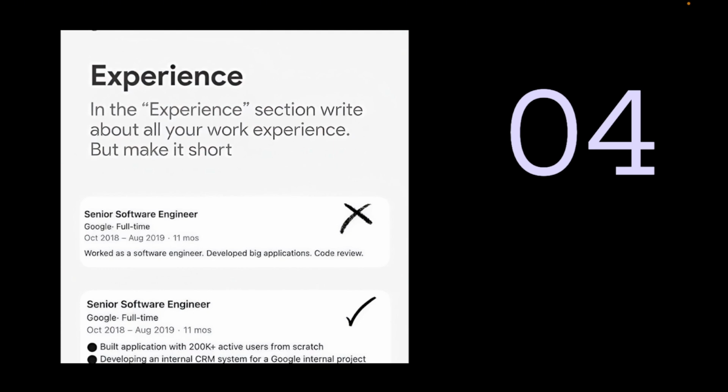How about you go this way? Work experience: I've built applications with over 300,000 plus, 100,000 plus, even 10,000 plus or 1,000 plus users. It's enough to represent. It's much better than what we have in the first section. I built everything from scratch, without using third party software or third party APIs. I developed an internal CRM system for a Google internal project.